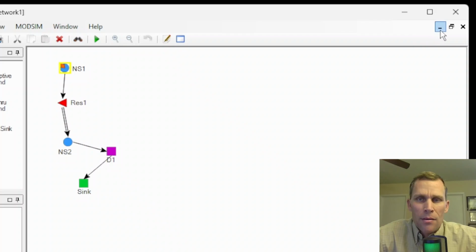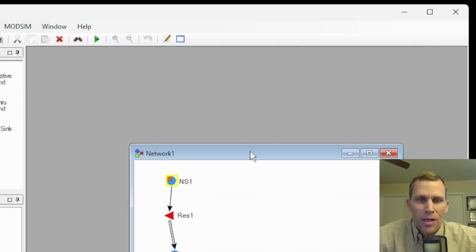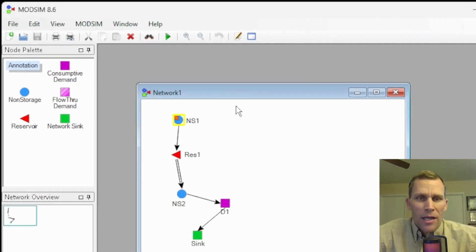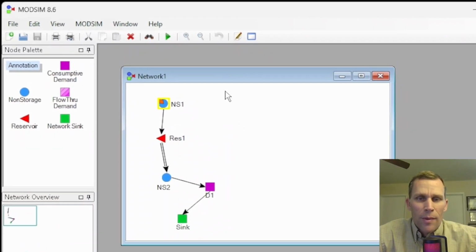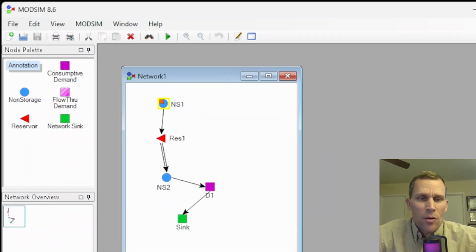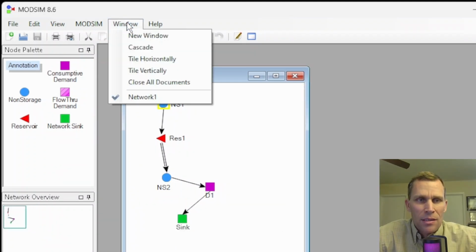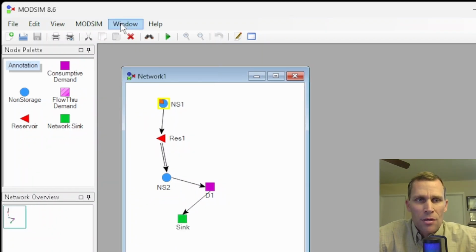Now in the top right here, I can minimize, mobilize, or close this particular network. If I click on what I call mobilize, the network window is no longer maximized within this frame. I can move it around, I can resize it, and so on. And then I can also select it and organize it using the options here in the window menu.